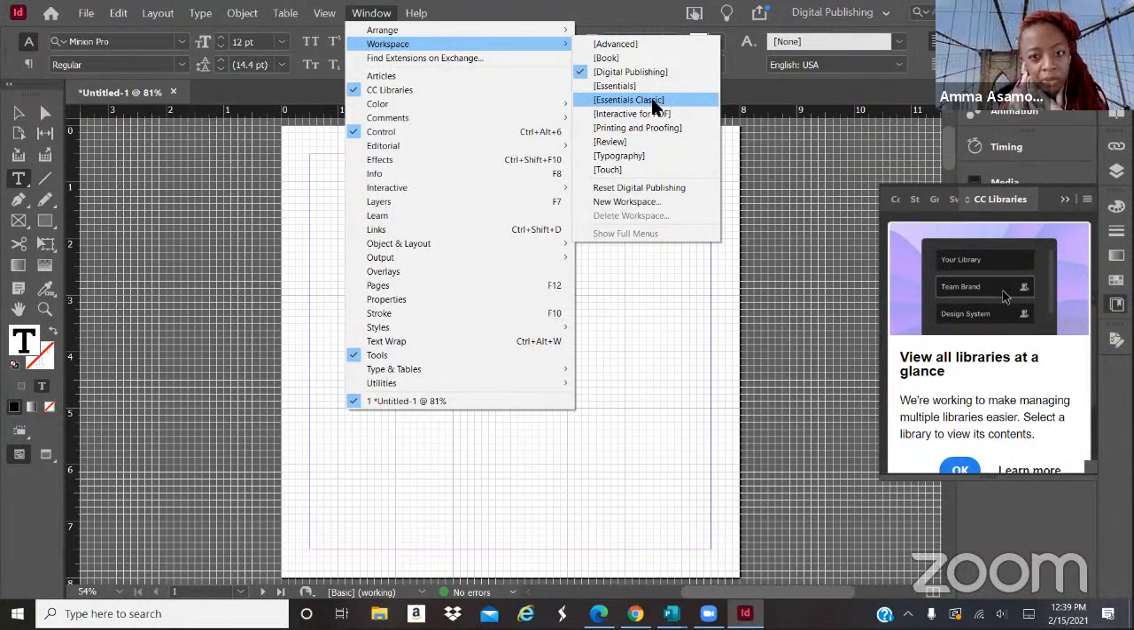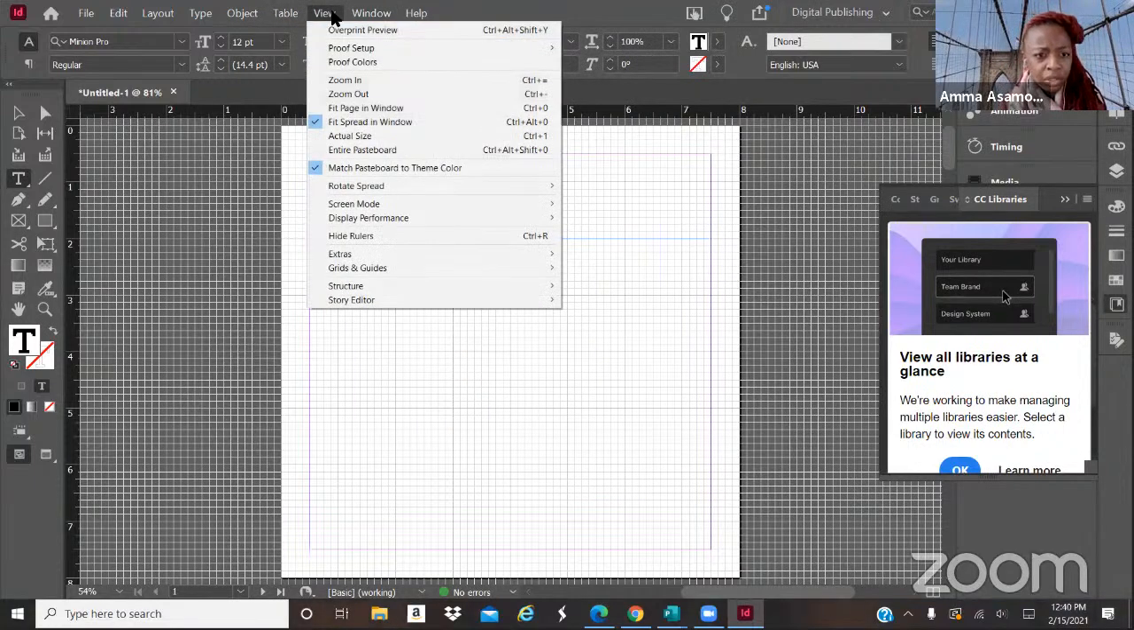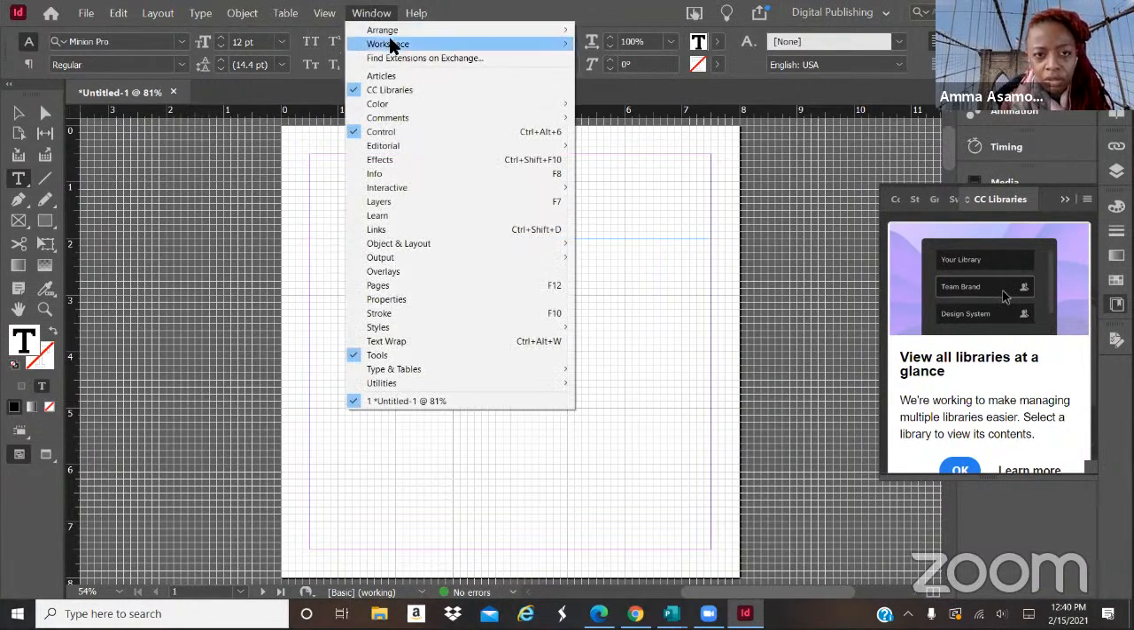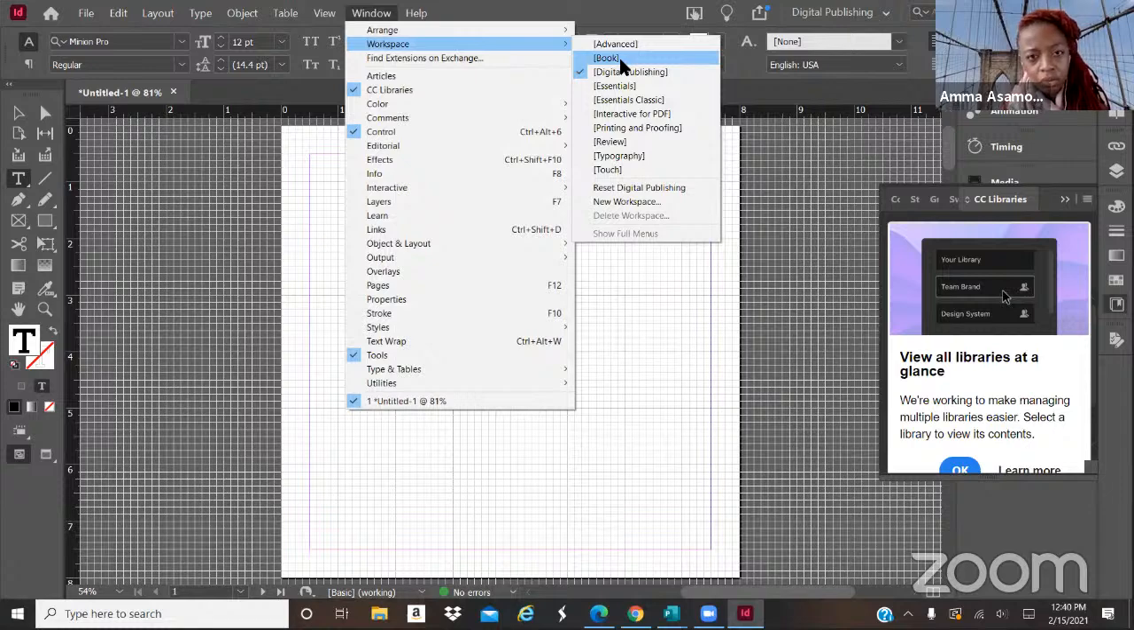So for me, it's set up your pages, decide how many pages you want. You can always add. You want to do an even number so you have a front and a back page, and then add your grid, which we did under View, Grids and Guides. Then you click on Document Grid, not Baseline Grid, because Baseline Grid shows you something else, apparently. So you want to do your Document Grid, and then for your Window, you can change your workspace, and I'm going to do Book right now.